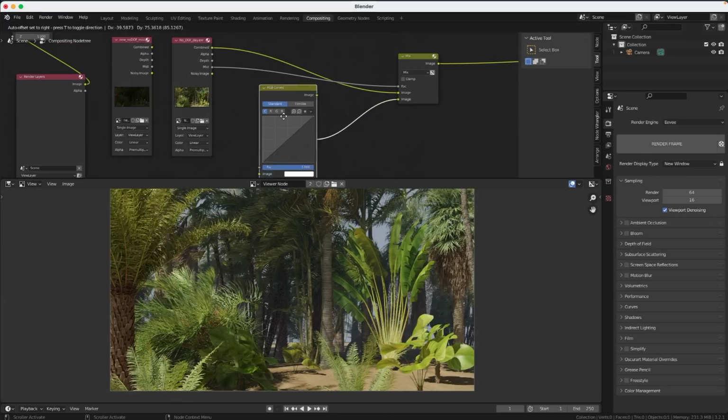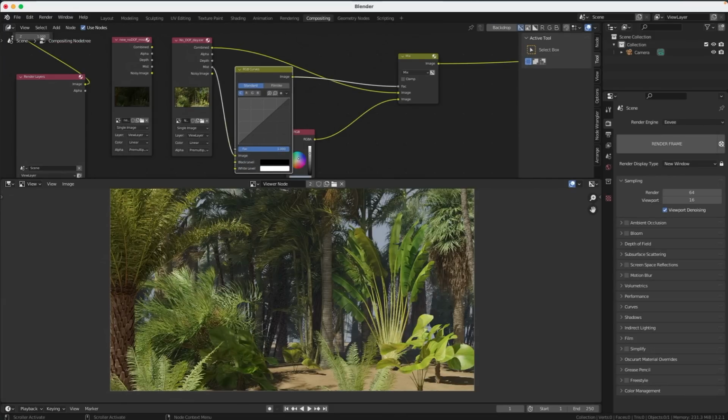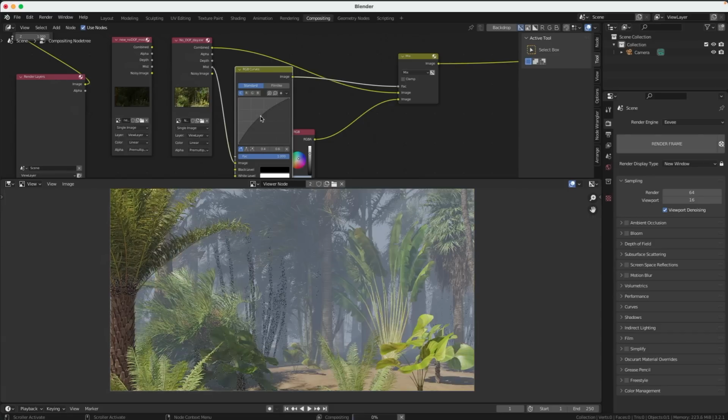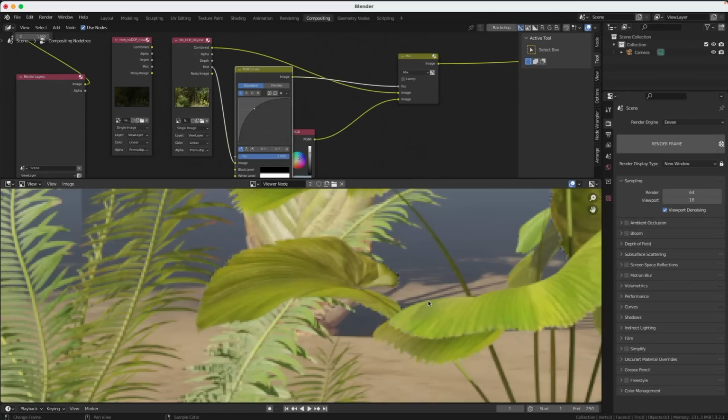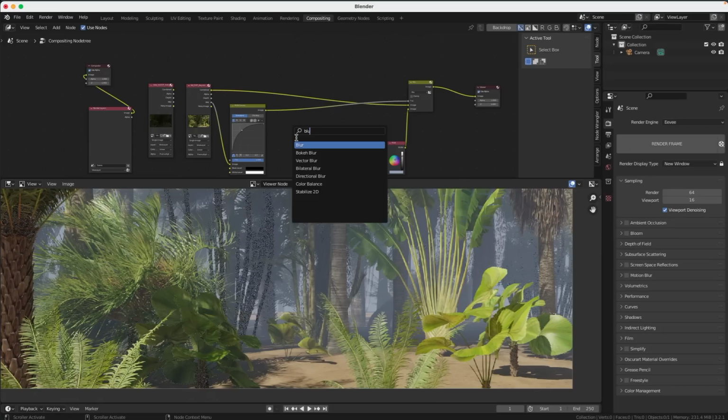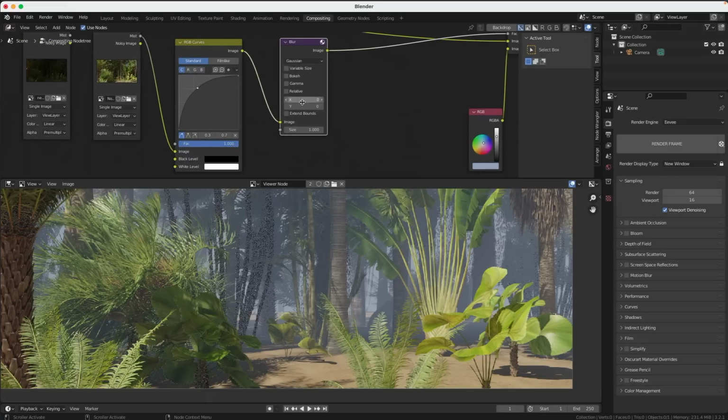You can use a curve node and put it on the mist right here. And if you play with the curve, you can adjust the amount of mist that you have in your scene. The grainy effect that you have here is because of the transparency bug that I just reported. Until they fix that bug, the only thing you can do is add a blur node and try to blur it a little bit, but it's not the best.